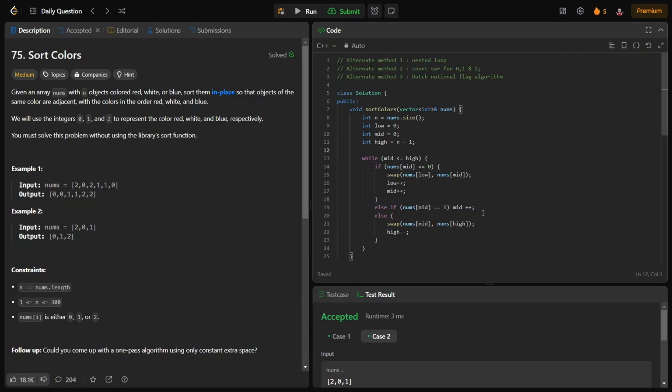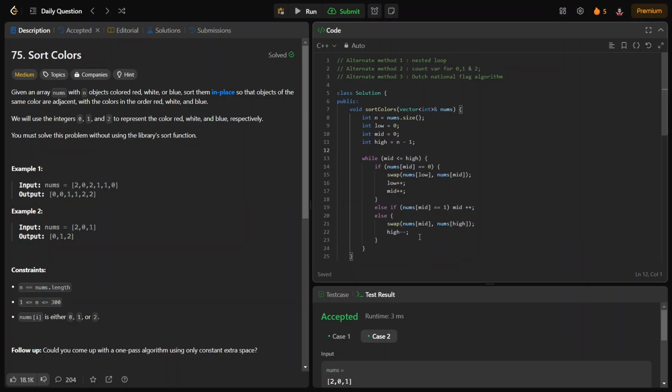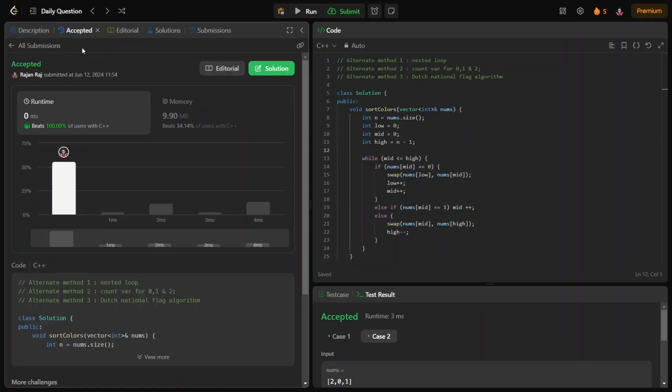And if the element is equal to 2, that is the else case here, we will swap it with high and decrement high, with no change in mid. At last we will get the output array sorted in order, and it will happen in place as stated in the question, and both the results are accepted.